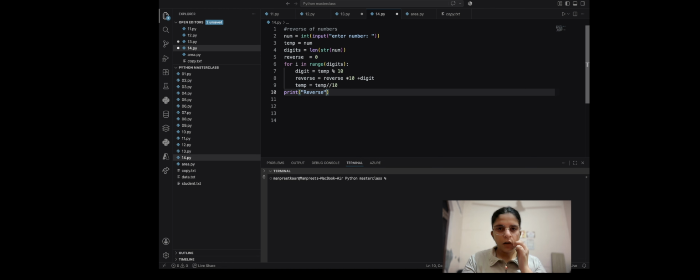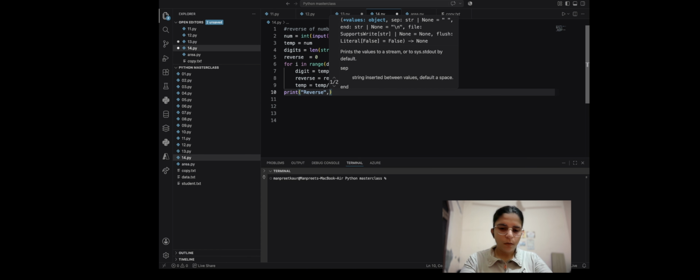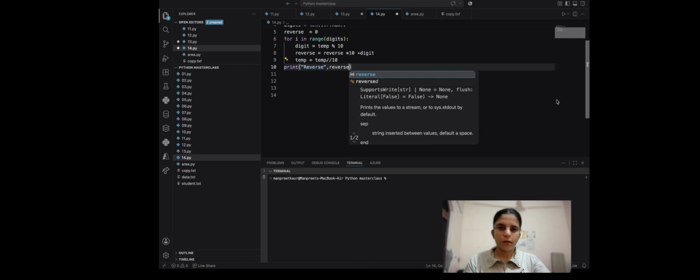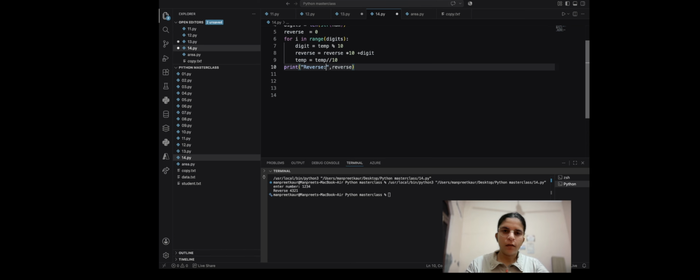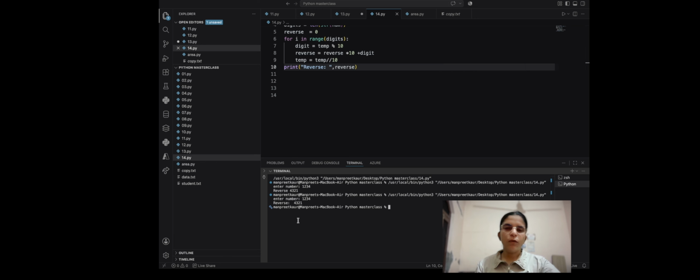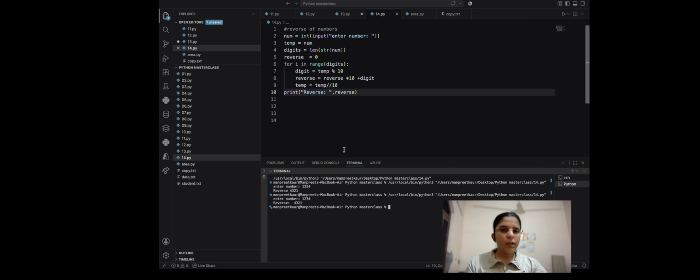Now we are going to run that logic, comma reverse. First, we are going to enter this number, 1, 2, 3, 4. The output is 4321. Is this true? Yes, it is true. Reverse logic is clear to you. Now we will copy this code.